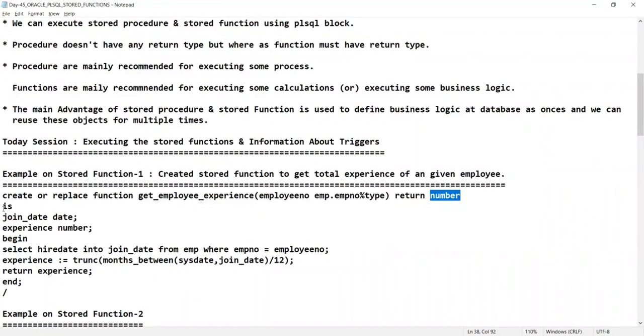I have taken an IS block and a BEGIN block. Inside, we have taken two local variables of the stored function: join_date and experience. join_date is a date type variable, and experience is a number type variable. One variable is used for storing the hire date value.